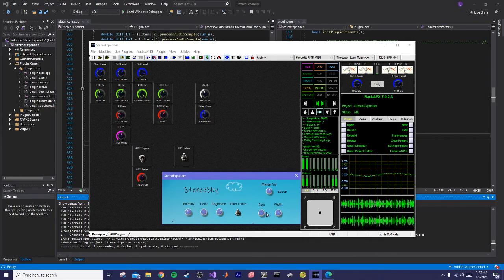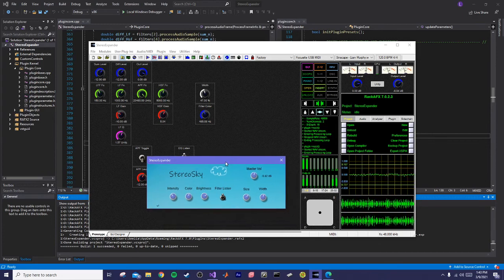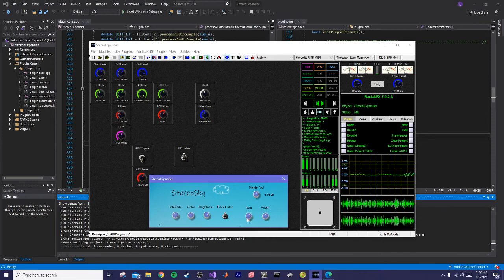Now if we engage, or disengage, the filter listen knob, we can hear more how the final sound is going to be. So what I like to do is I like to set the filter, sort of like tonally what I want to get. Set the size around half, and then increase the width until I can really hear the amount that I want to achieve. And then just mess around with the size amount so that it sits where you want.